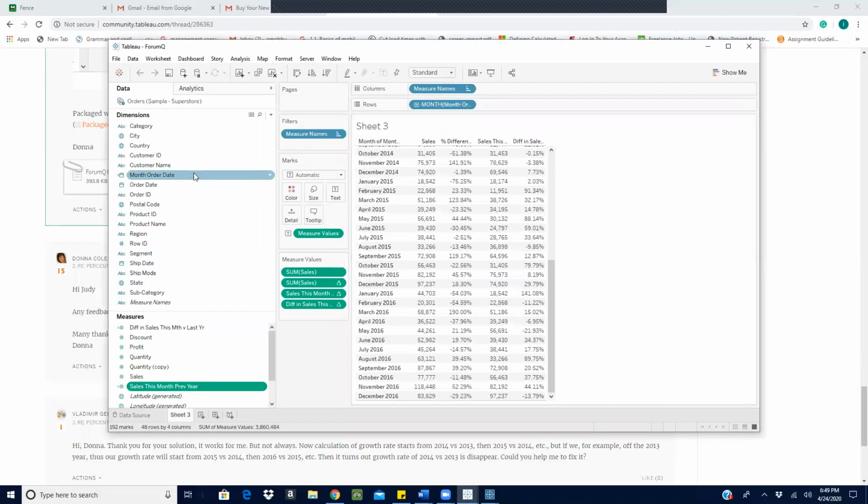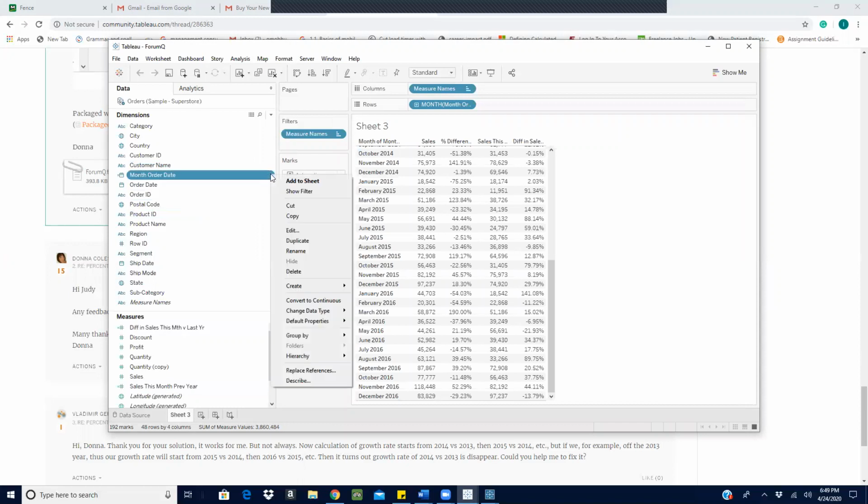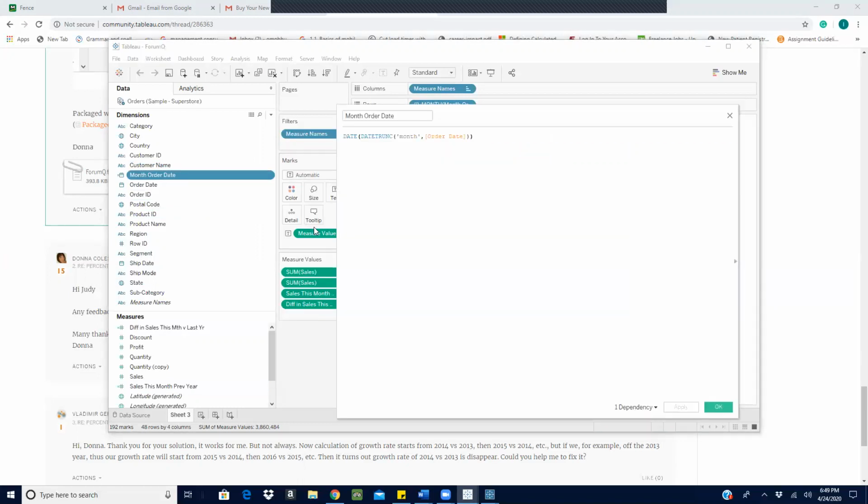Now let's look at another calculation here. If I go in here, now he's doing DATETRUNC month, order date. But let's say in your own calculation, your date just says year. Which means you have to change this to your own year. But everything else in the calculation is the same. This has nothing to do with your own data. This is the month, the date calculation. All you have to change is this one to what you want.